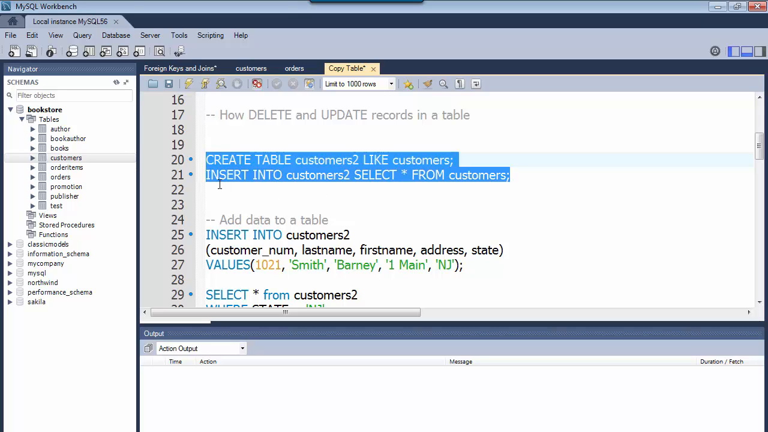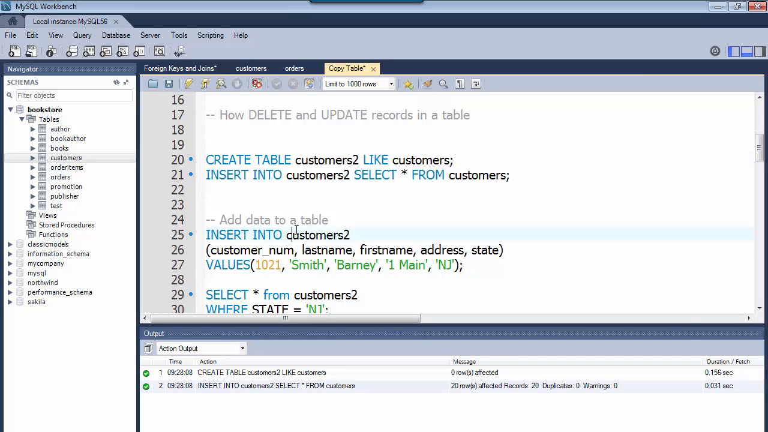These are going to be the two commands I use to create a new table. This will create the structure. The insert into will take all the records from the original table and put them into my new one. So I'll run that, and it's successful.